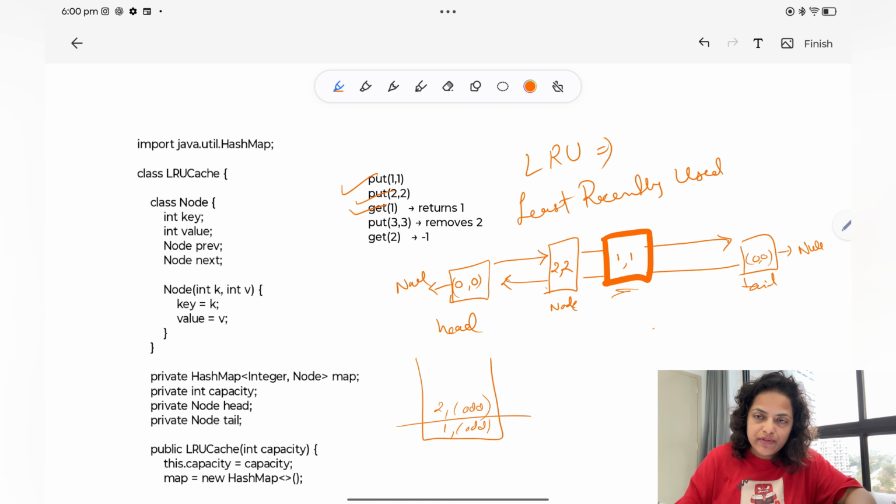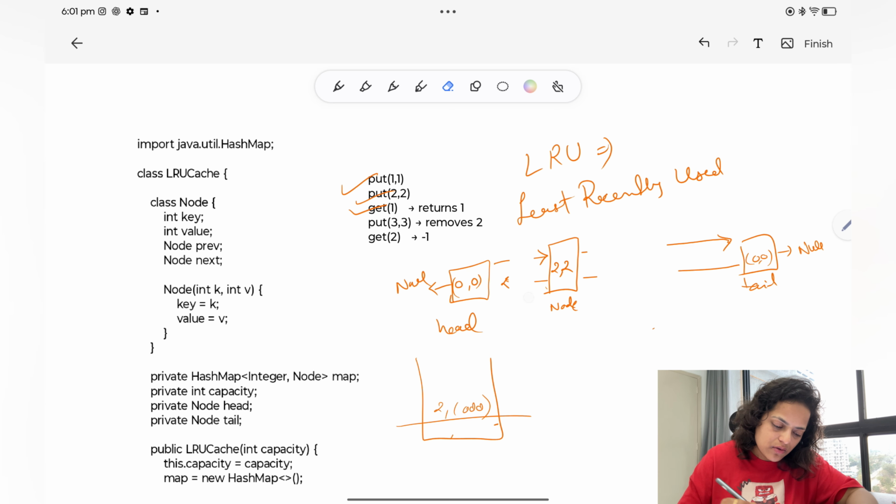So if someone asks you to get 1, first you will get its address, and from the address you will get its value. Then you will remove that node from the hash map, and you will remove that node from the linked list also. So now you don't have that node in either place. And then you will create that node again near the head. You already have the key and value, so you will create one node here, 1 comma 1, and then adjust the pointers. So get 1 is also done.